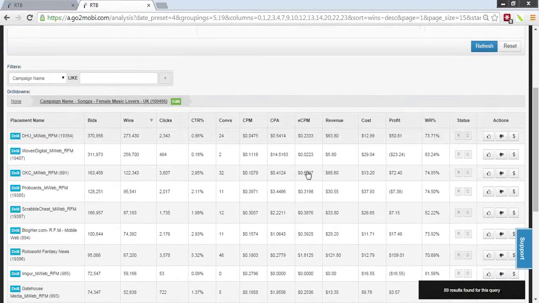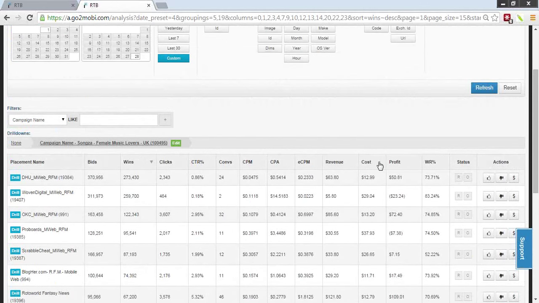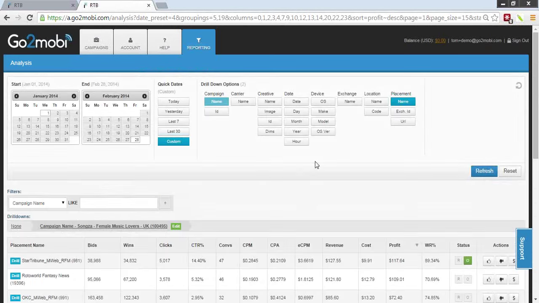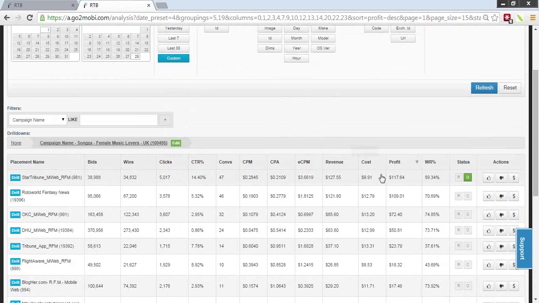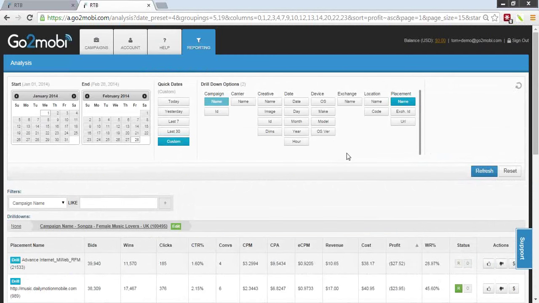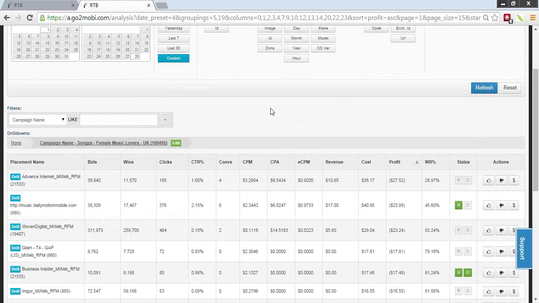As you can see, we bought traffic on a fair amount of different placements. I'm going to sort this by profit. That's usually how I like to start. I like to look at the most profitable and also the least profitable pockets. So why don't we start with the least profitable? As you can see, we got a fair amount of conversions. I see my CPA is roughly 250.